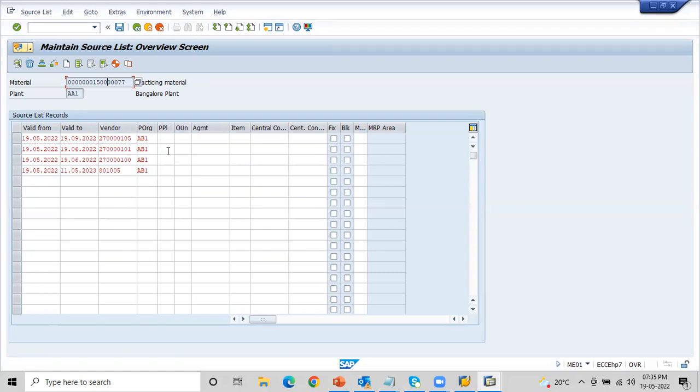In this source list we can perform three types of actions. What are the three types of actions? For example, we have fixed, we have blocked, and we have just a list. If I say this vendor is a very bad vendor, he is not giving quality material, he is not delivering at the right time, meaning the planned delivery time, he is not supplying the stock, he is a very bad vendor. So I want to block him for 1 year. I can block him.